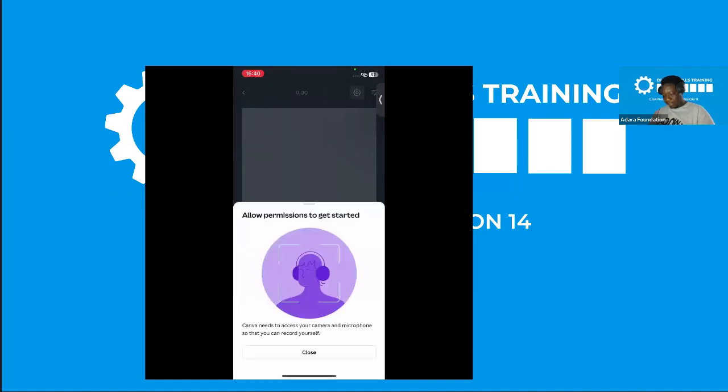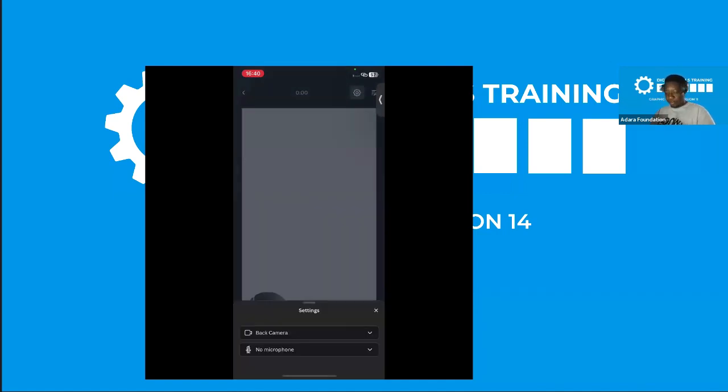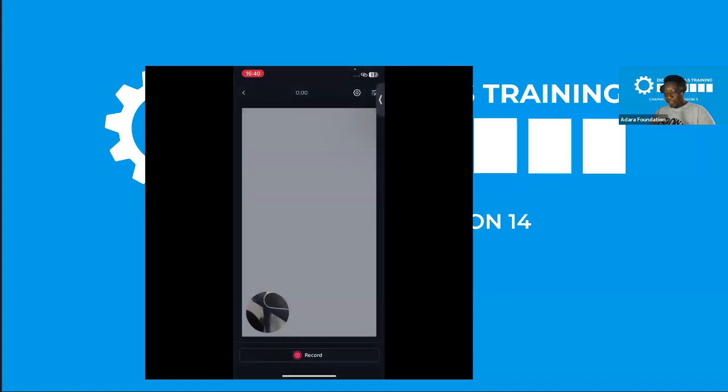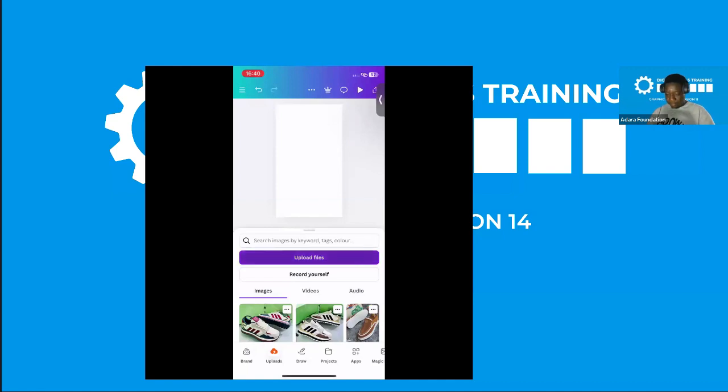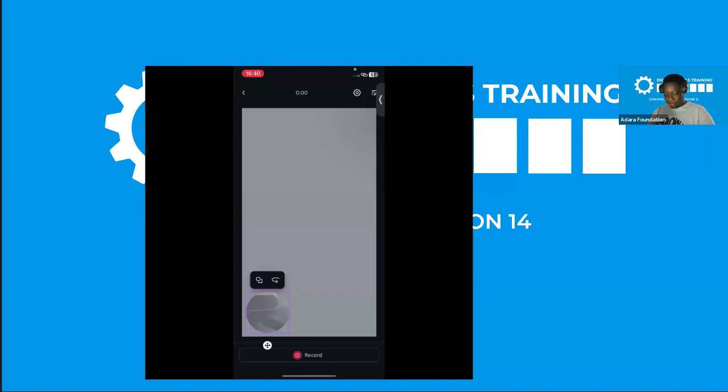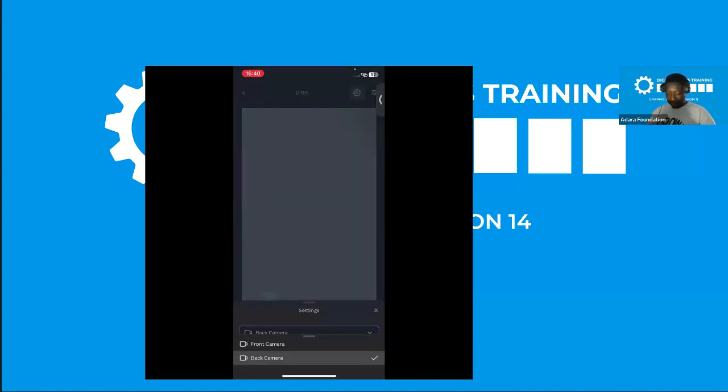So let me just select that. Canva needs access to your camera and microphone. All right, so I've given it access, but because I'm on this call and it's using my microphone, it won't allow me to do that. But you can see now that I'm going to turn it to front camera so we can redo that. Oops, sorry. So record yourself, and let me go to settings and I'll be using front camera.